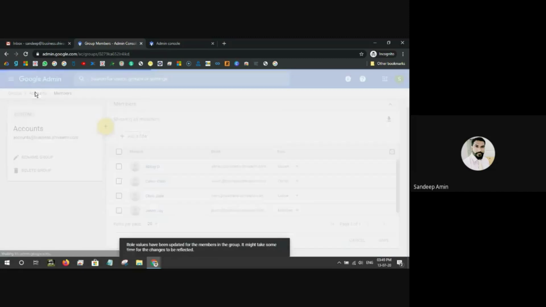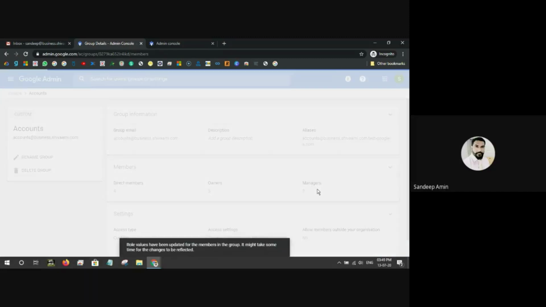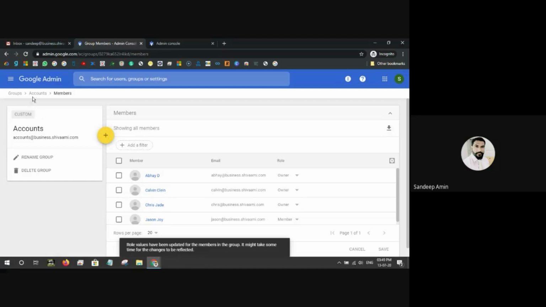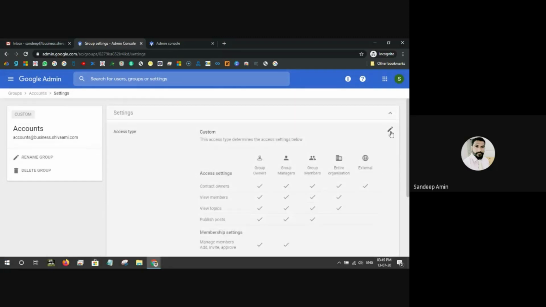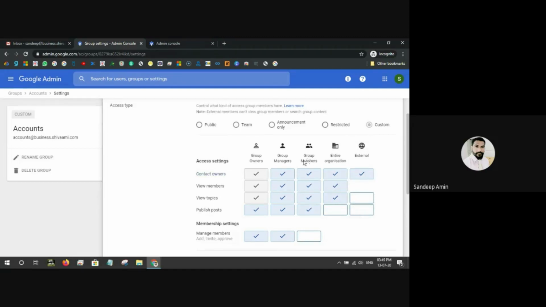Now again I will go back. Jason is a member, so I can come here, access type, and enable this. Since Jason is a member, I will untick member. So whoever are the owners and managers in that group, only they will be able to publish posts. Publish post means sending emails on this group ID. So who can send email on this group ID?